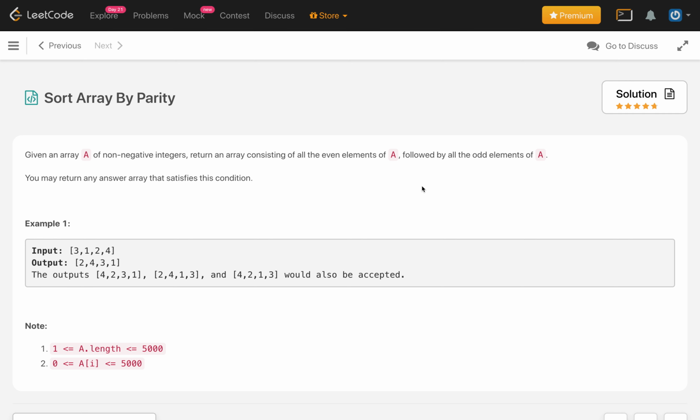Let's solve the problem sort array by parity. In this problem, given an array A of non-negative integers, we have to return an array consisting of all the even elements of A followed by all the odd elements of A. You may return any answer array that satisfies this condition.